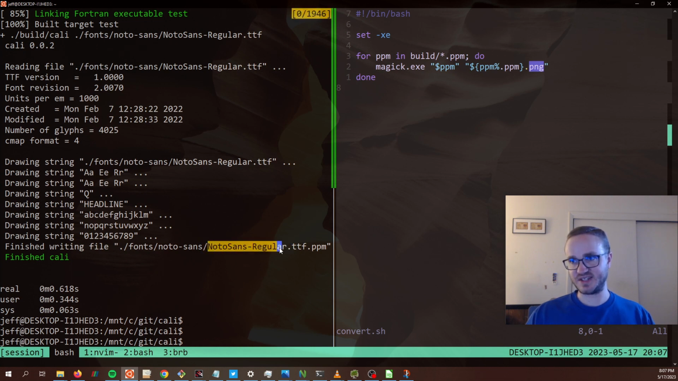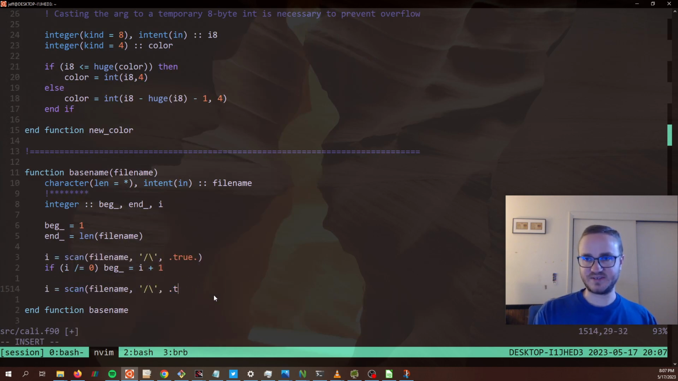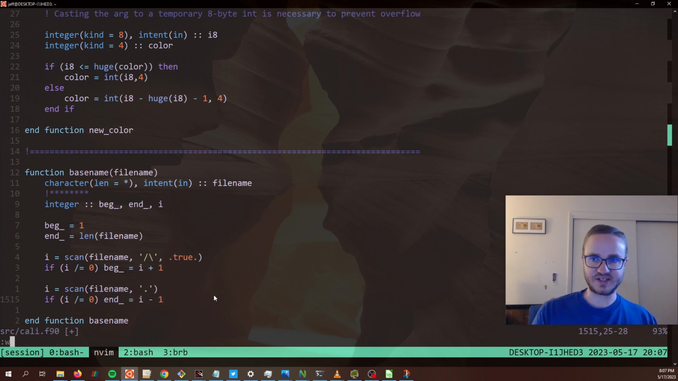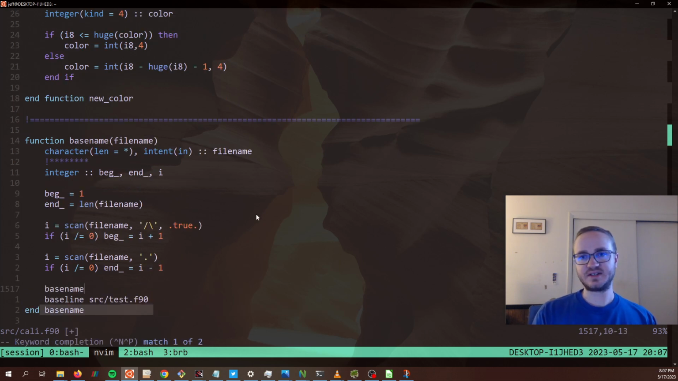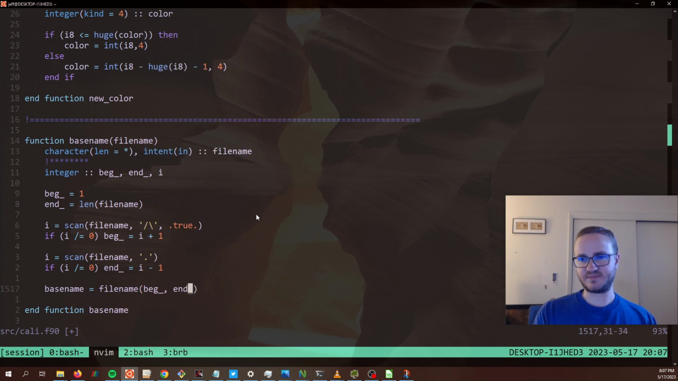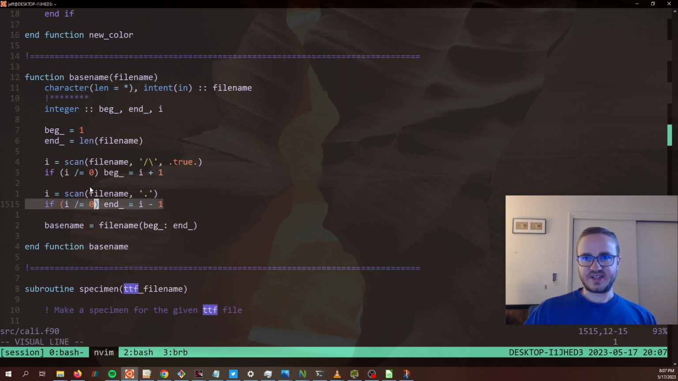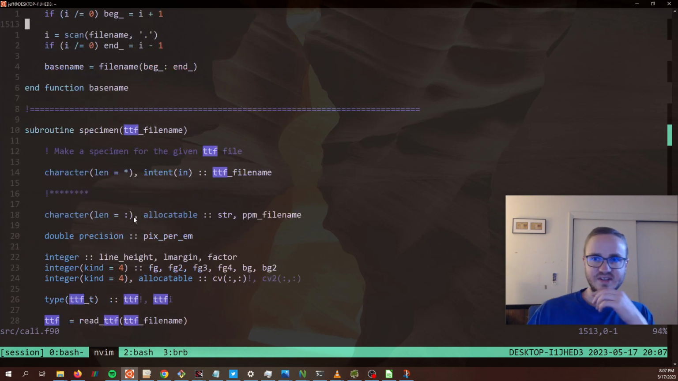So then the base name is just this. It doesn't just cut off one extension, it cuts off all the extensions. So now I don't want to scan from the back, so I leave out this argument, and then we're scanning for dots. And then again, if it's non-zero, now it's going to be I minus one. And then finally, base name is file name beginning to end, but like that, with a colon. So I think I've handled these edge cases correctly. Let's see if that works.